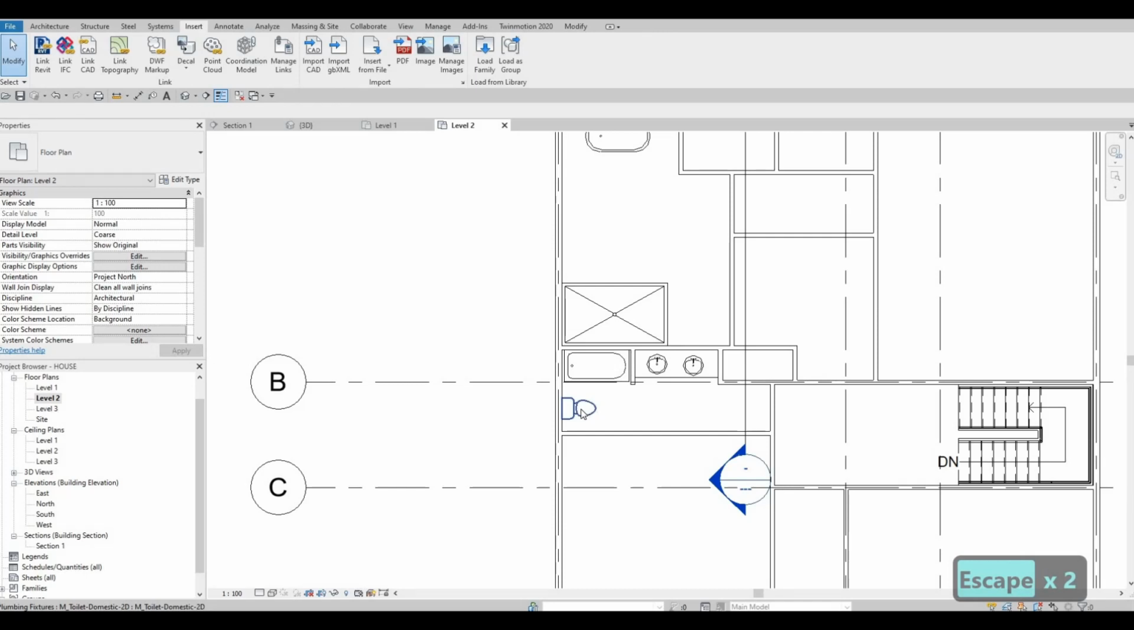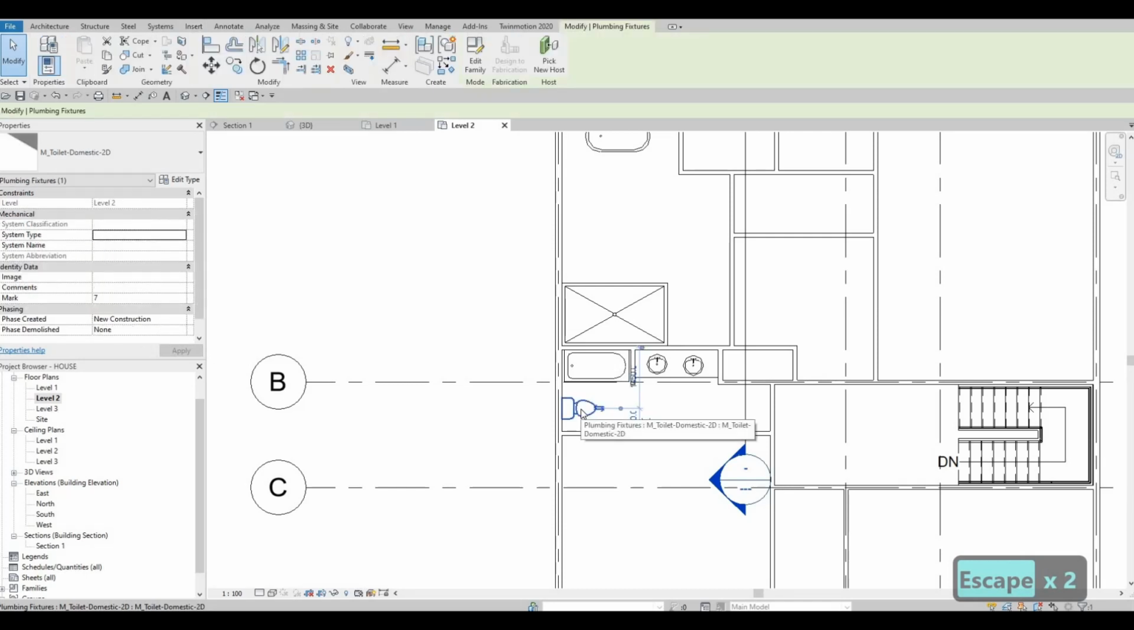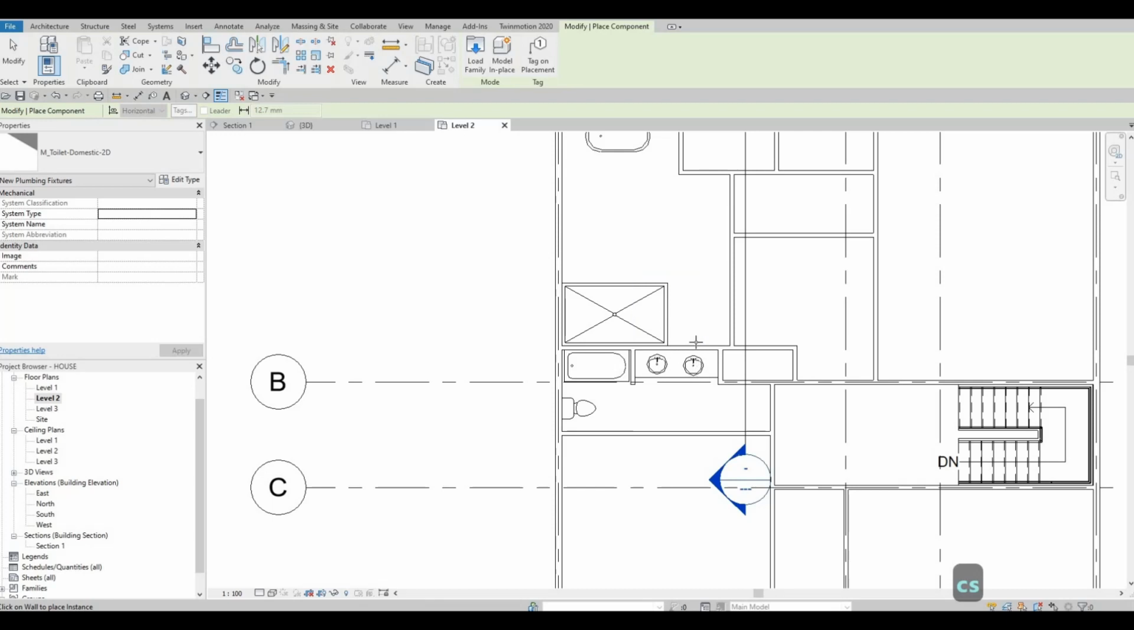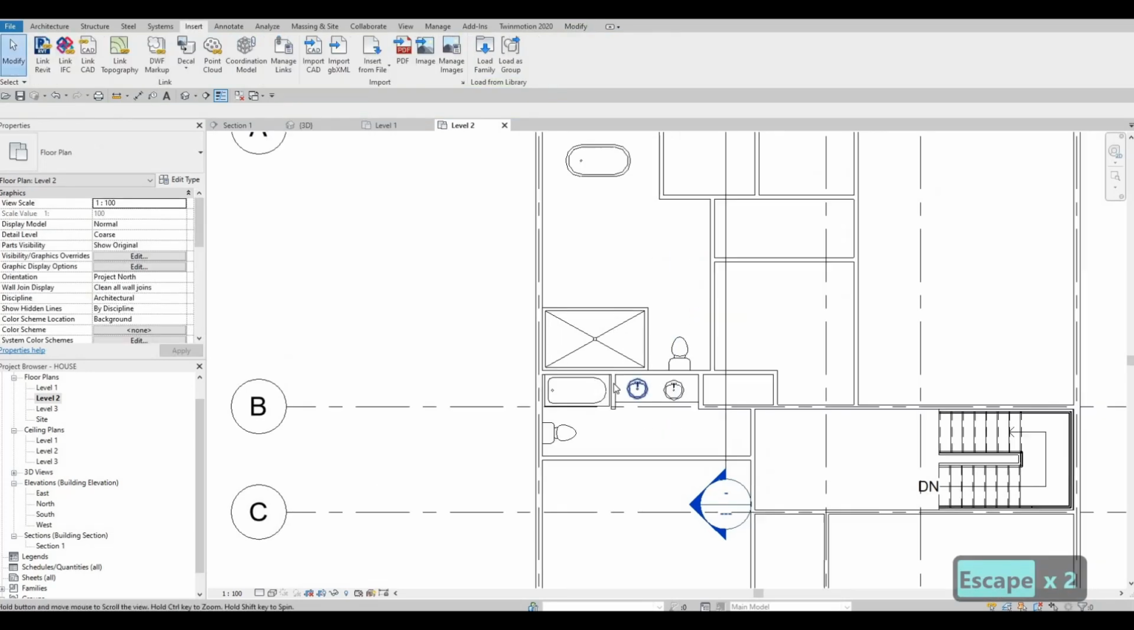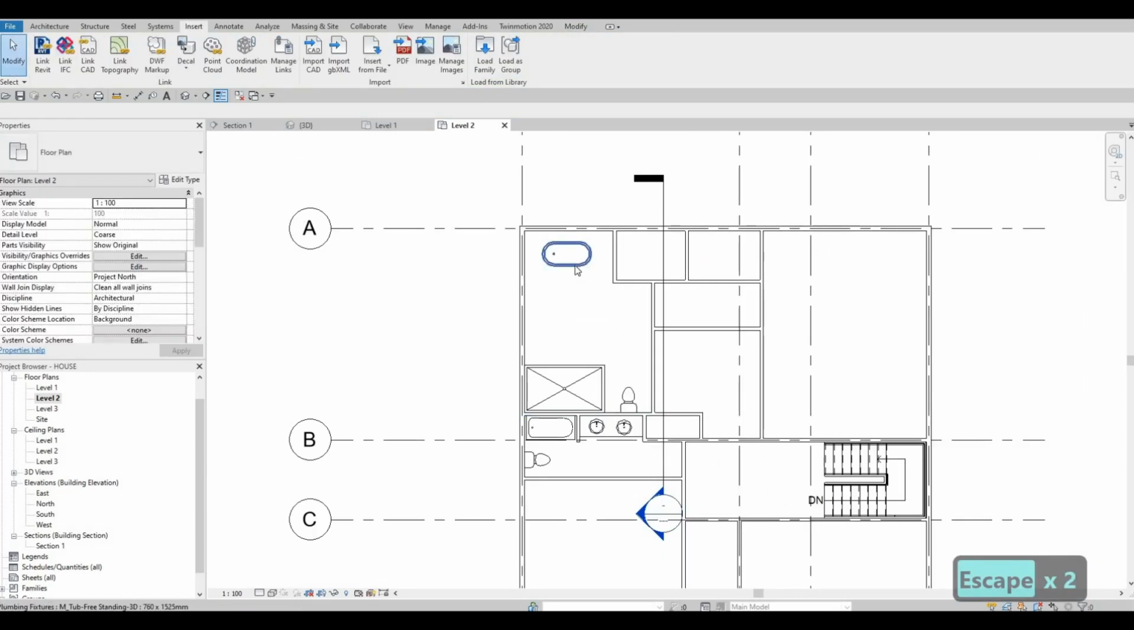Now we're going to press escape, click this one, and then CS. That's create similar. It's a fast way of adding what you already put in by just clicking that item and then just typing CS. You're basically copying it and you can put it wherever you want.